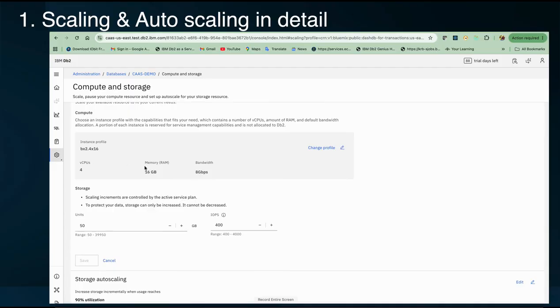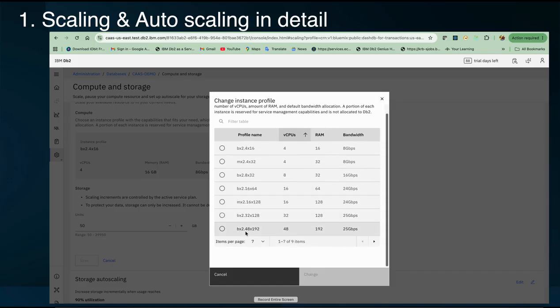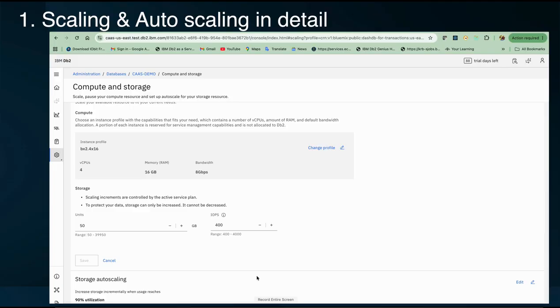We can see the edit button. From the edit panel, we can select different types of profiles. In each profile, the vCPU, RAM, bandwidth, etc. will be available. To trigger the scaling, we can click on change. The storage unit will show the units and the IOPS that the user can update.